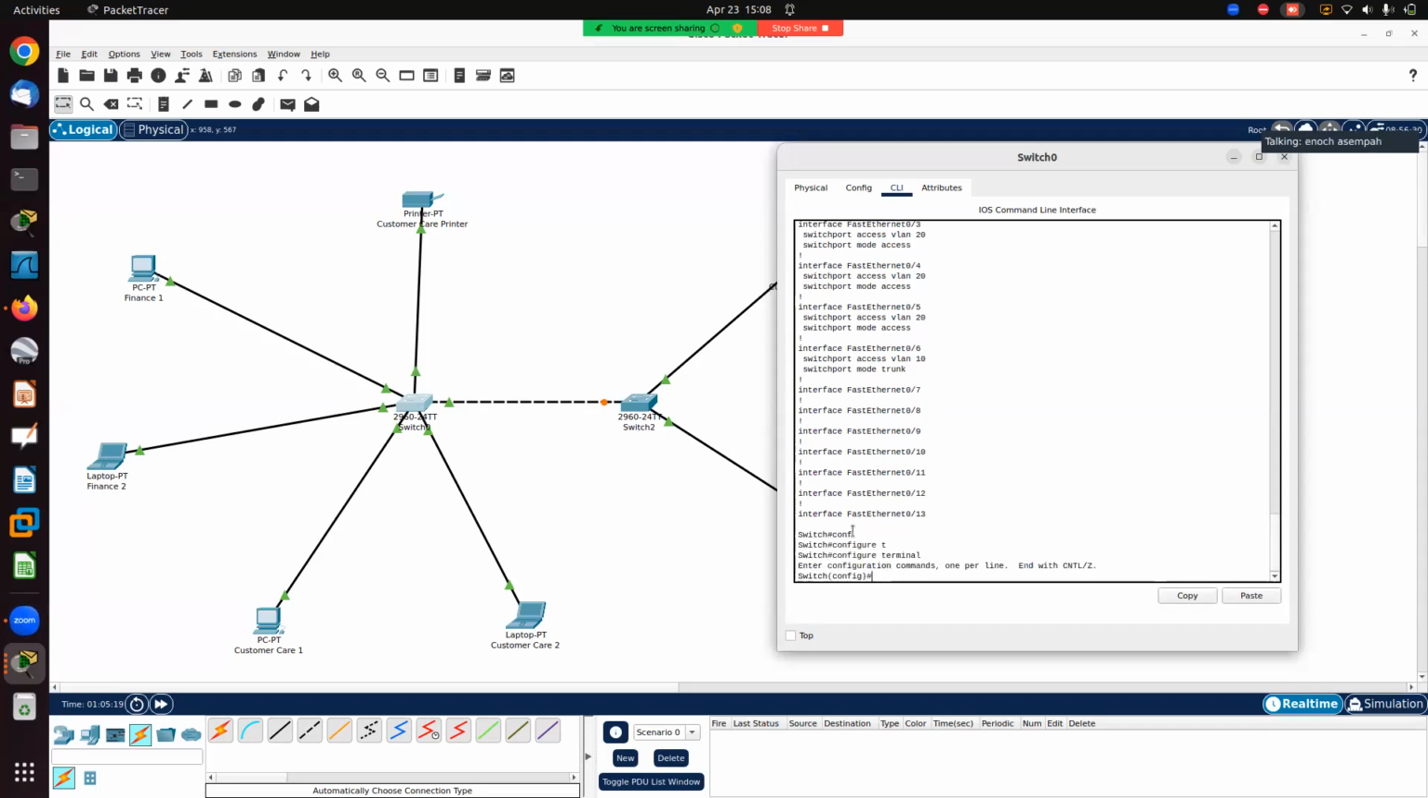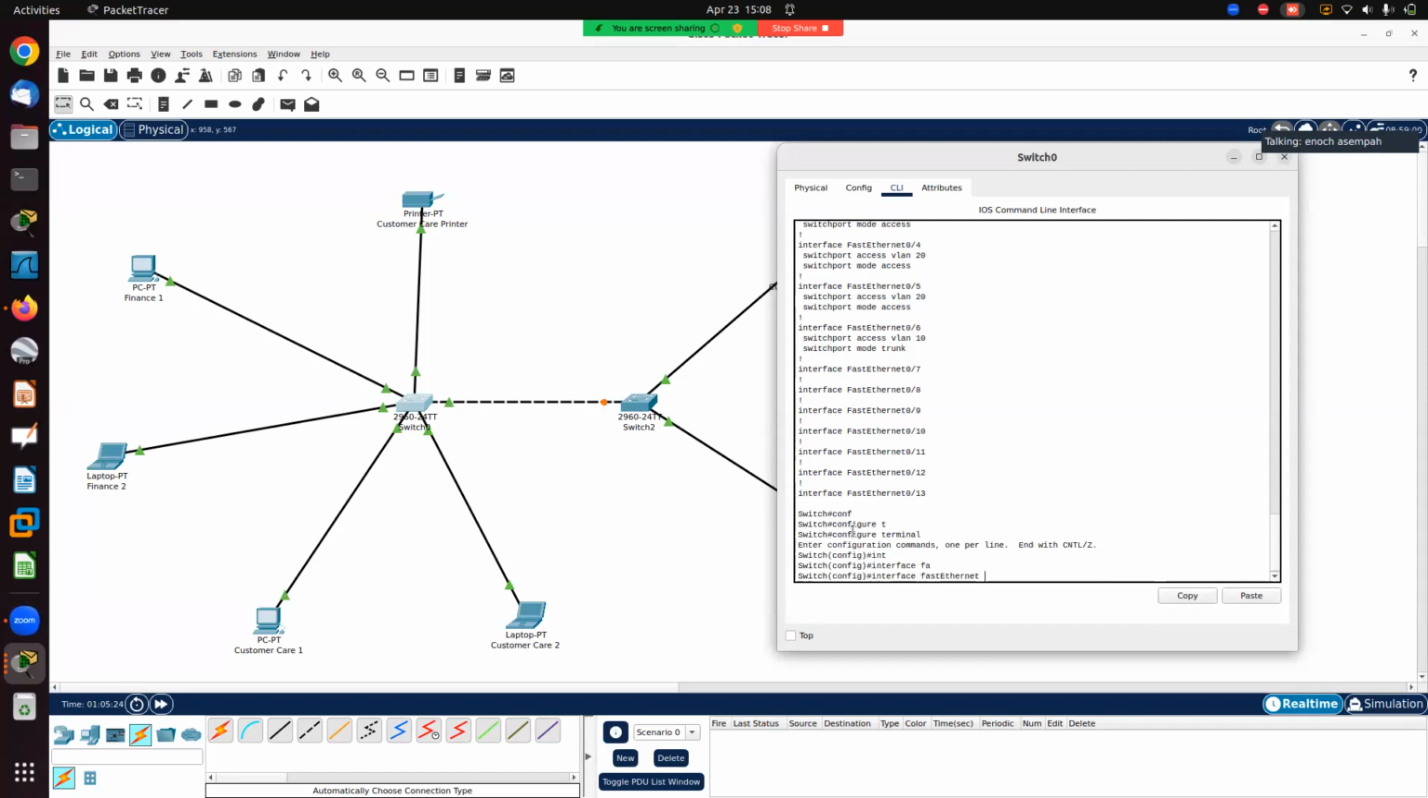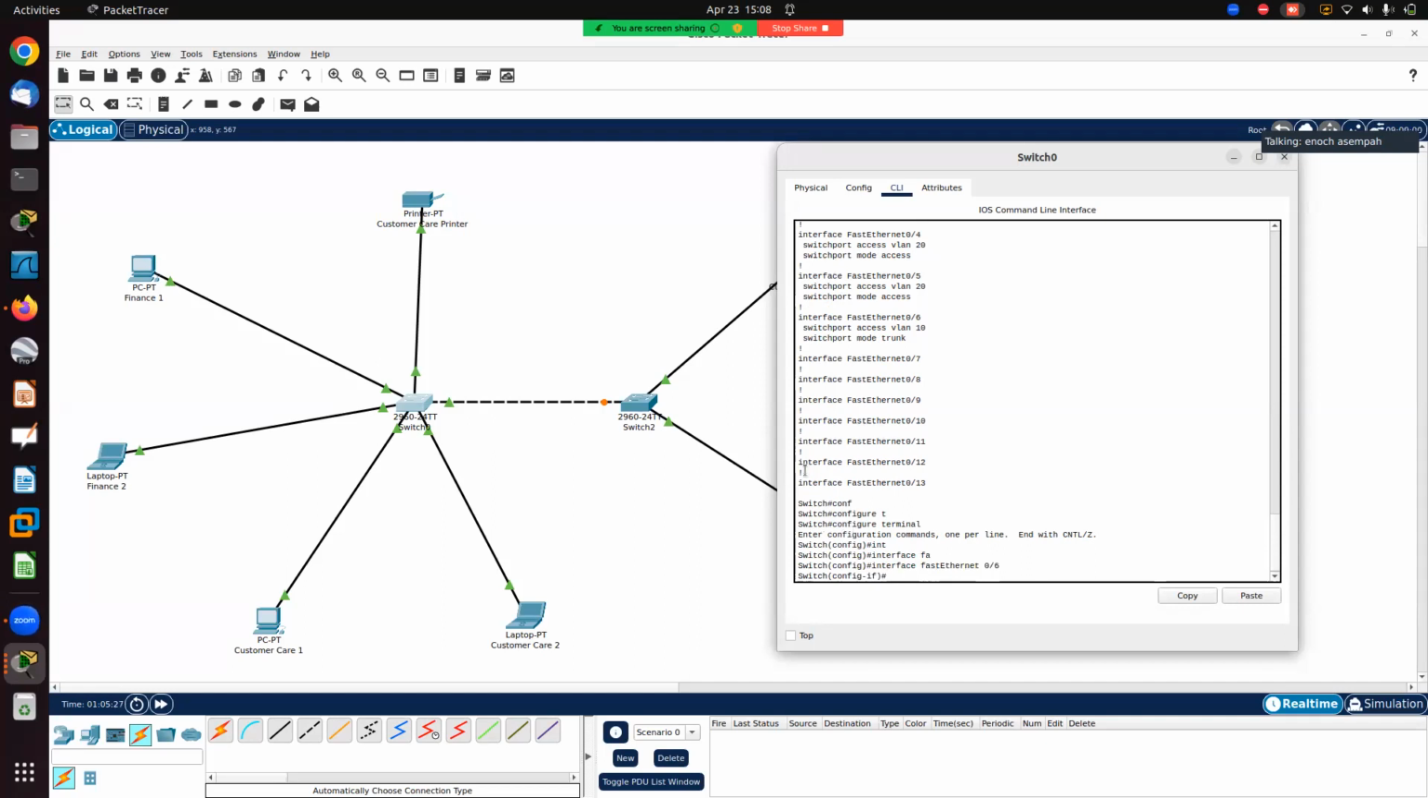So configure terminal. We go back to our interface FastEthernet 0/6. We've already configured the trunk.